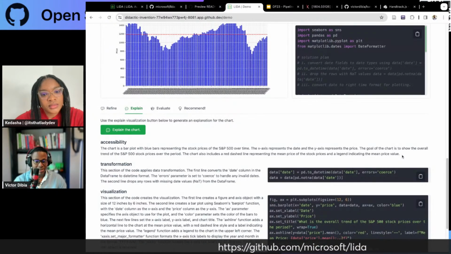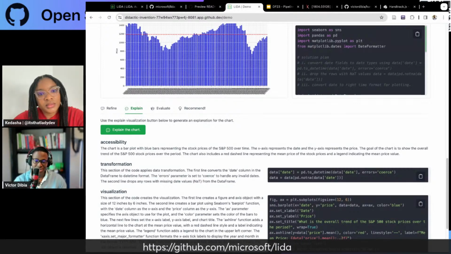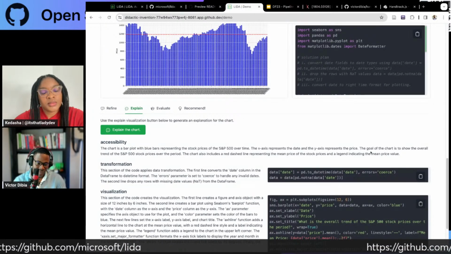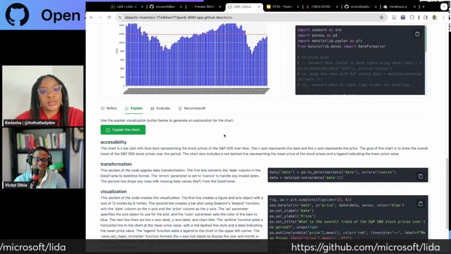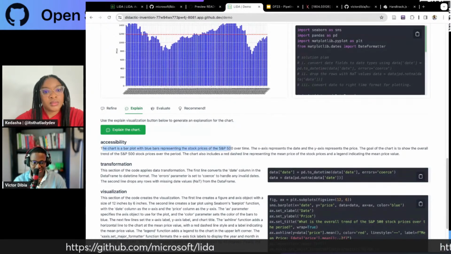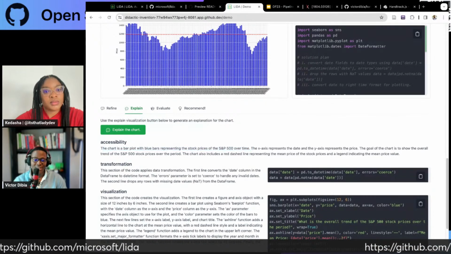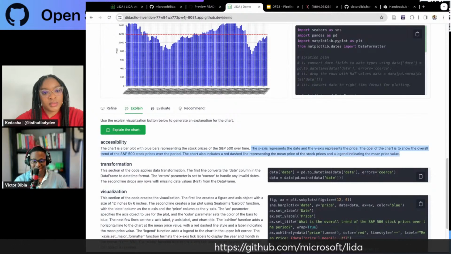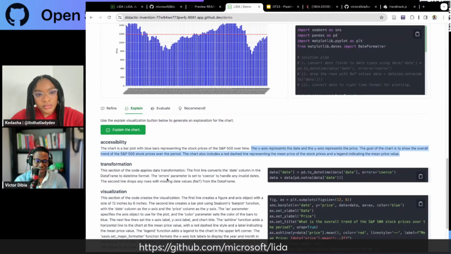And so if you're building applications that have accessibility requirements, let's say you have users who are visually impaired, you could include a feature like this that describes what's in the chart. So it says that the chart is a bar plot with blue bars representing the stock price over time. The x-axis is this and all of that. So it's explaining what's in the code and in the chart.